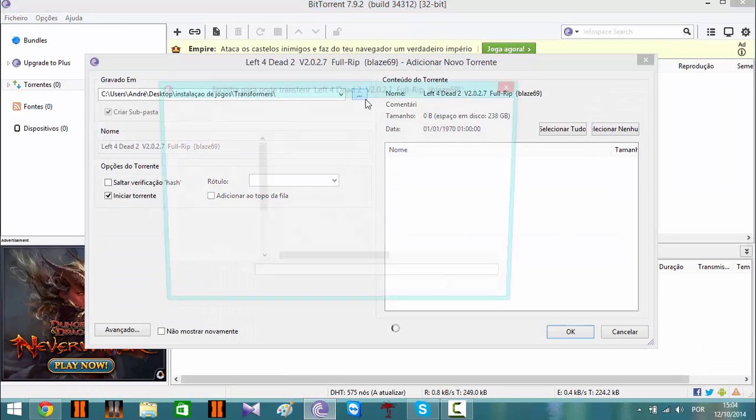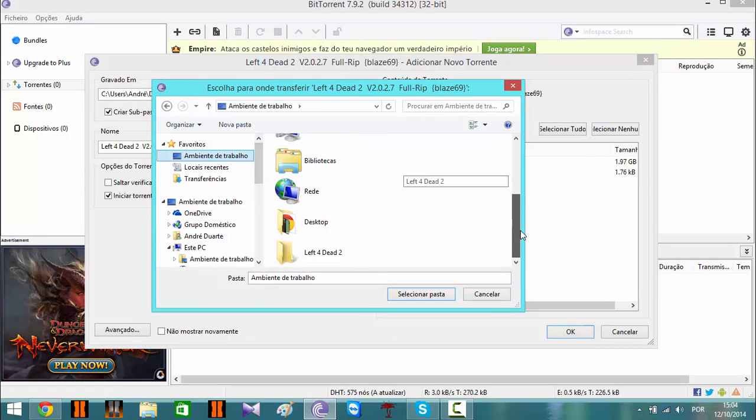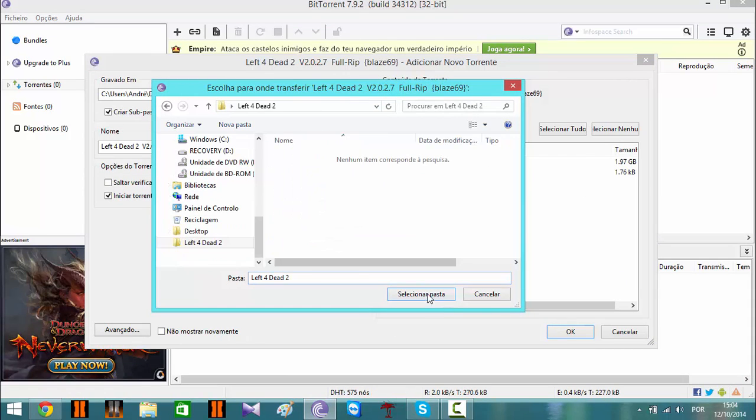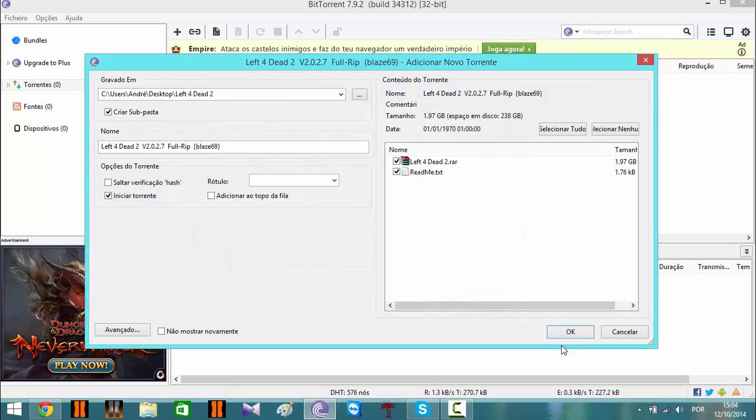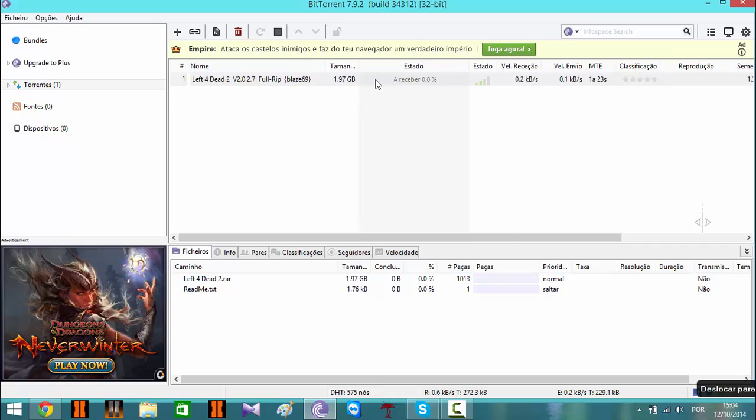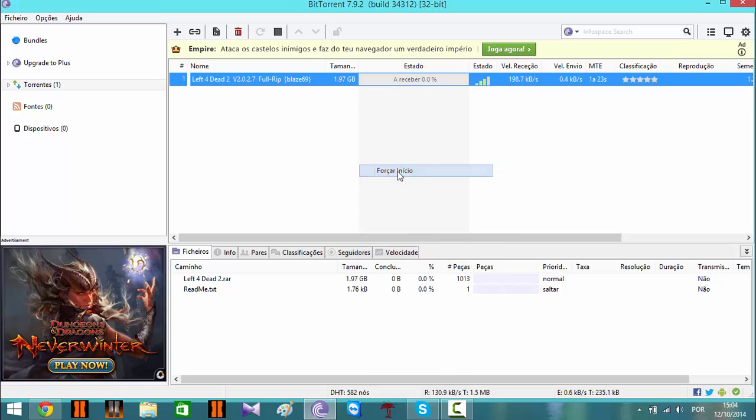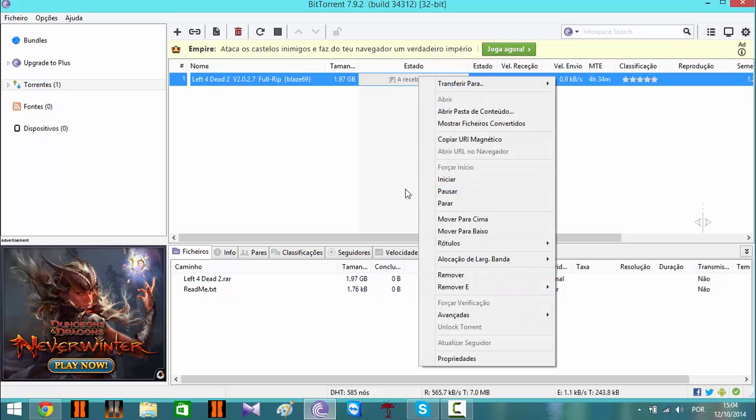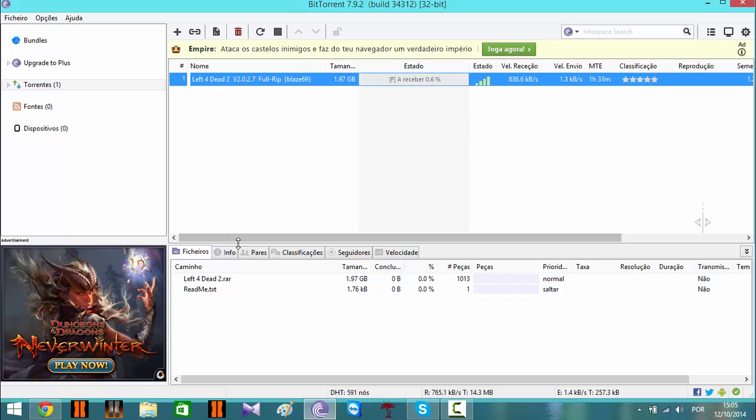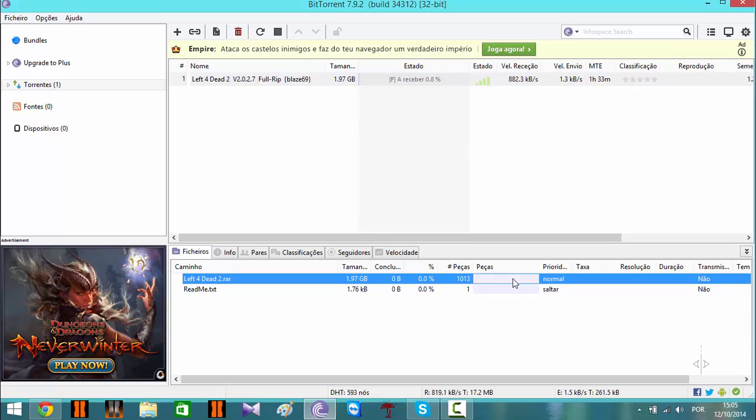So you want to choose the path, which is the folder that you created, named Left4Dead 2. If you want, you can untick this box, which is not important. Give it OK, right-click with the mouse and force start, and just do as we do and choose to hide it in here. So yeah, wait for it until it ends.